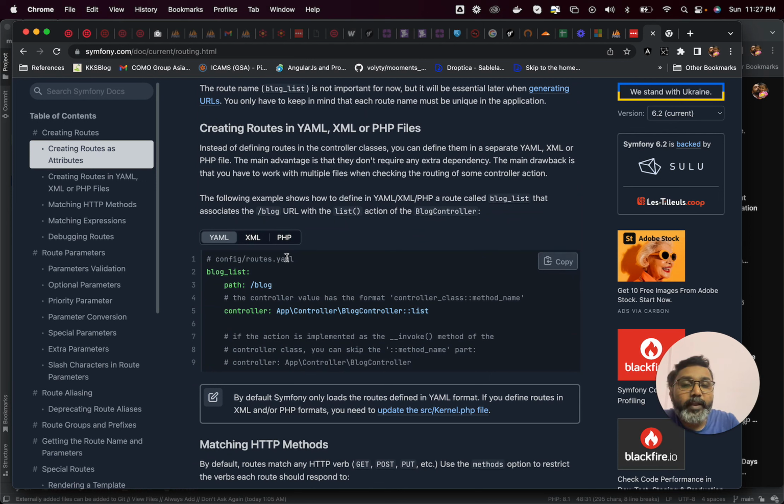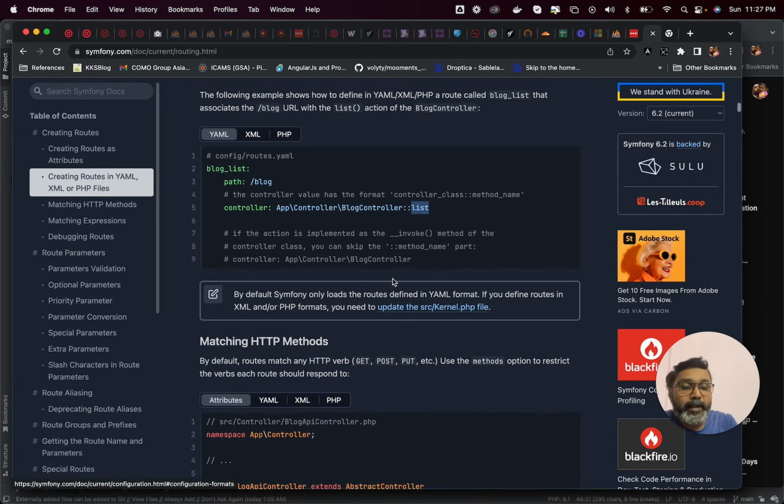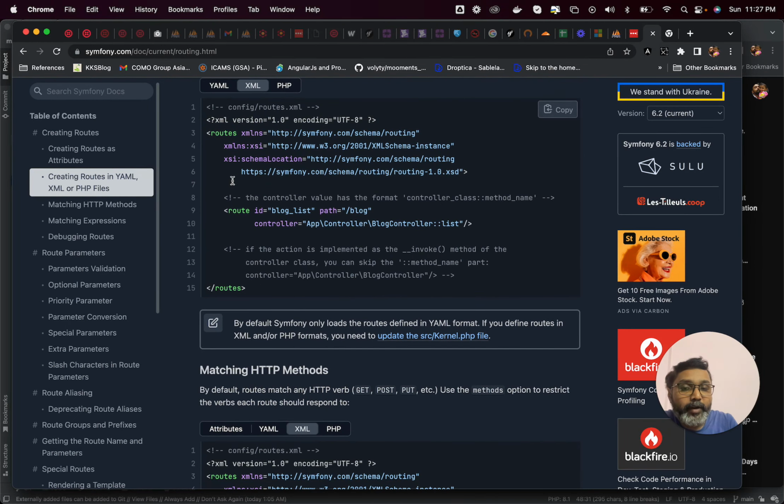So you will have config/routes.yaml and then blog_list. You refer to the name first in the YAML format, and you give the path, and you mention what the controller is, App\Controller\BlogController, and the action name. So this is one YAML, and if you are going for XML, you can do it the same way.